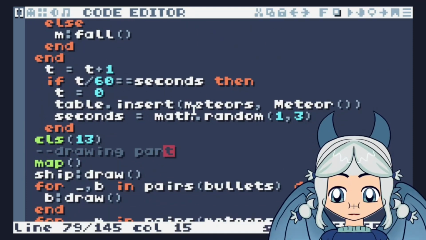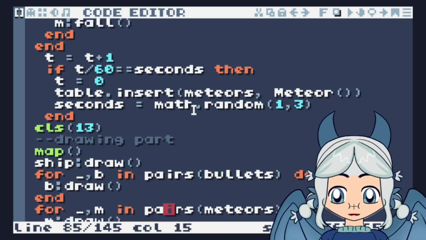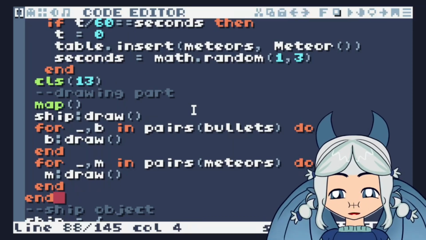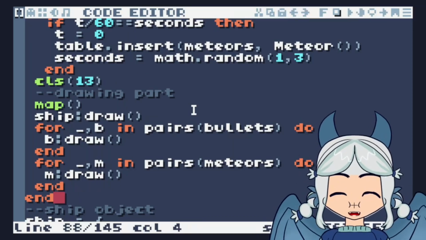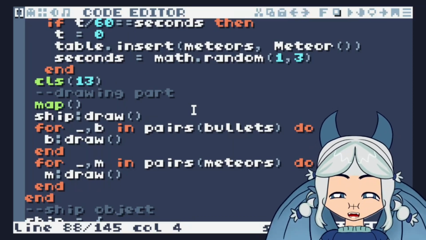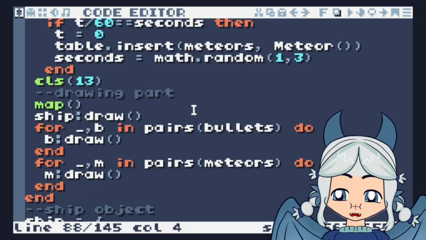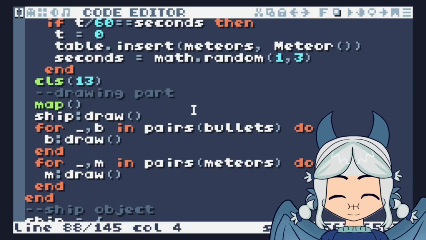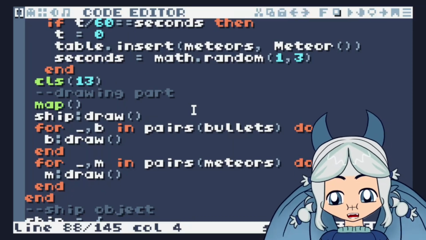And then after clear screen 13, it draws the map, draws the ship, draws the bullets, draws the meteors, and then it ends. I'm not going to go too much into the objects and such, but pretty much each object is what would be considered a scene in Godot Engine. I'm sorry, I'm used to Godot Engine. I'm going to use Godot Engine terminologies.